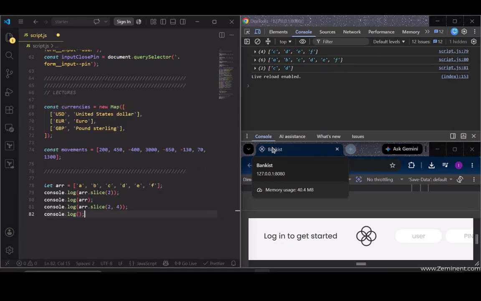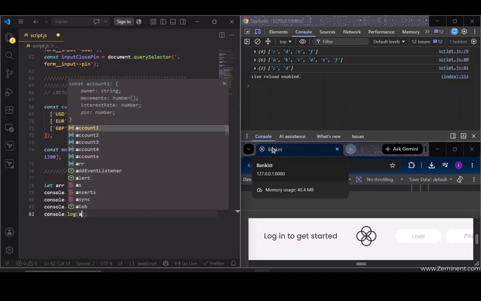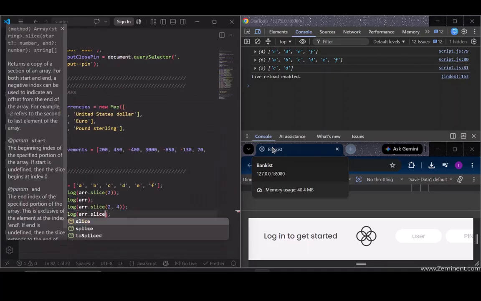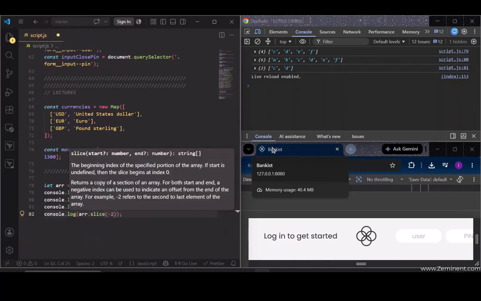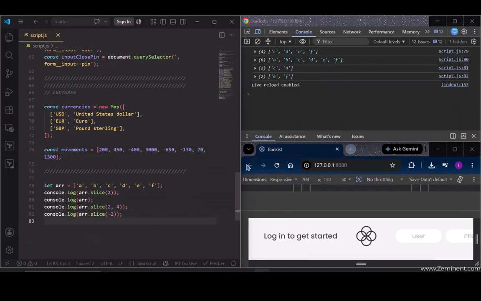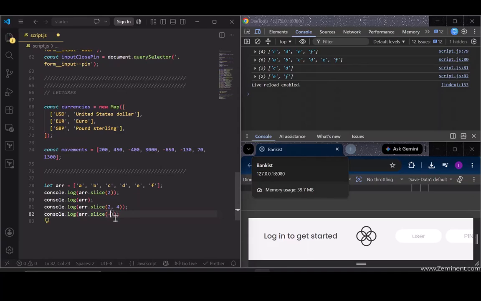And next, just like in strings, we can define a negative begin parameter as well. Let me show: console.log array dot slice of -2. As you can see, from the original array, -2 gives the last 2 elements. You can also define the last element, which is F, but we'll just keep the last 2 for now.